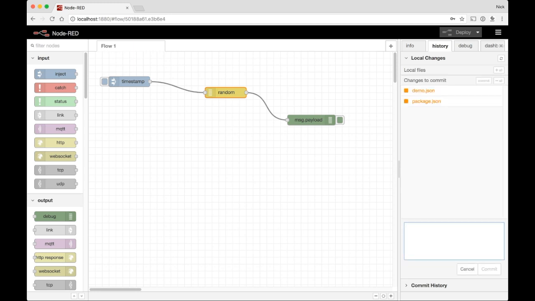And that opens up a text input where I can put a message, my first set of changes, and I hit the commit button. And that has created a commit in the Git repository. And now there are no changes to the local files to show.